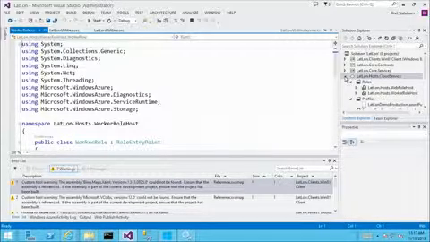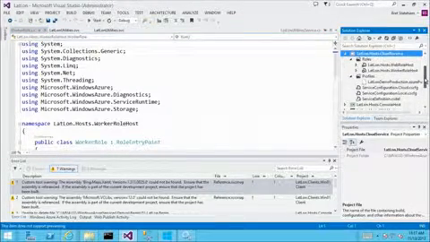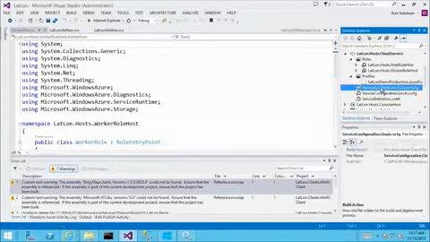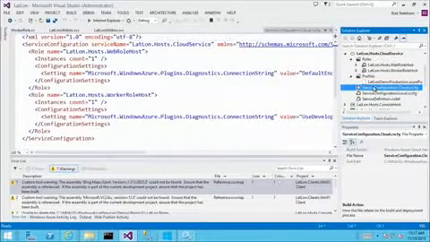I'm instead going to do a net TCP binding and do it for that. But in order for that to happen, I need to set up a couple of things. First of all, I need this thing to know what its domain name is.